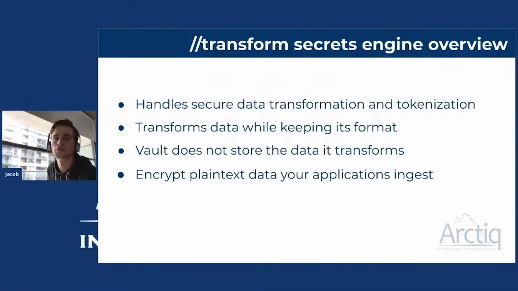So let's go into the overview. The Transform Secrets Engine is responsible for transforming data on the fly. In this context, transforming is a method of encrypting data with either format preserving encryption or masking. And these are two terms specific to Transform. Format preserving encryption, or FPE, refers to encrypting data in such a way that the output ciphertext is the same format as the input plaintext.